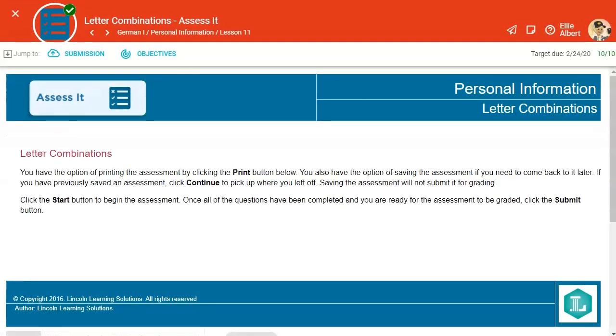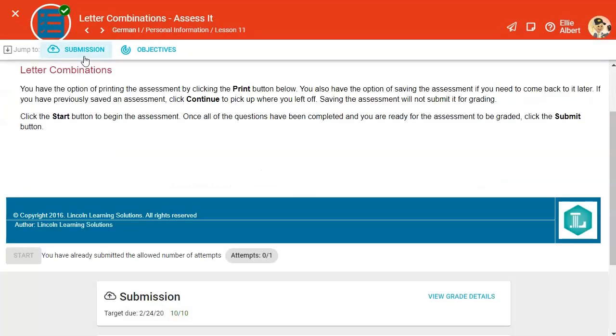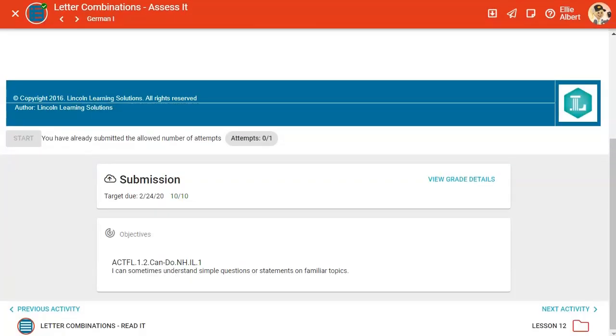If you see a message box, you can click the submission tab at the top to navigate to the submission area. Click on View Grade Details to see feedback and any attachments your teacher has provided.